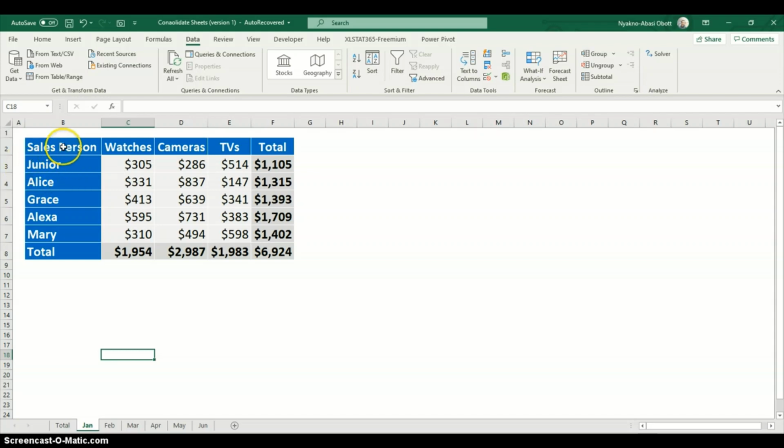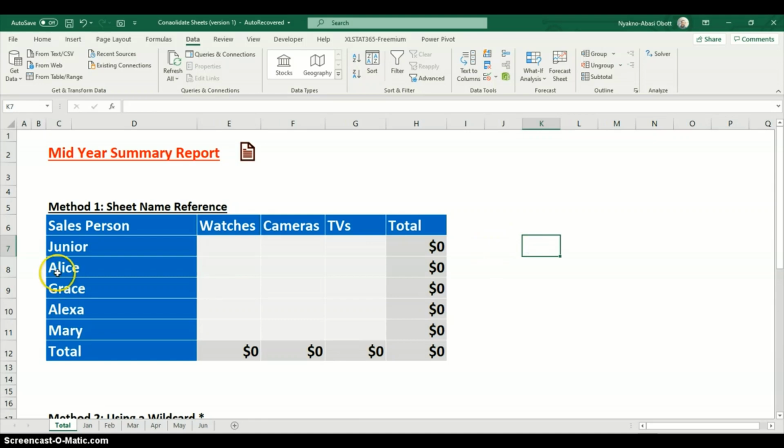In my own simple report, I have salesperson, and then I have products that we sell: watches, cameras, TVs. And I have this from January to June. Now it's pretty much the same thing within the same range, B2 to F8. Now, say for example, I wanted to know what was Junior's sales for watches and cameras and TVs. How do I do that?